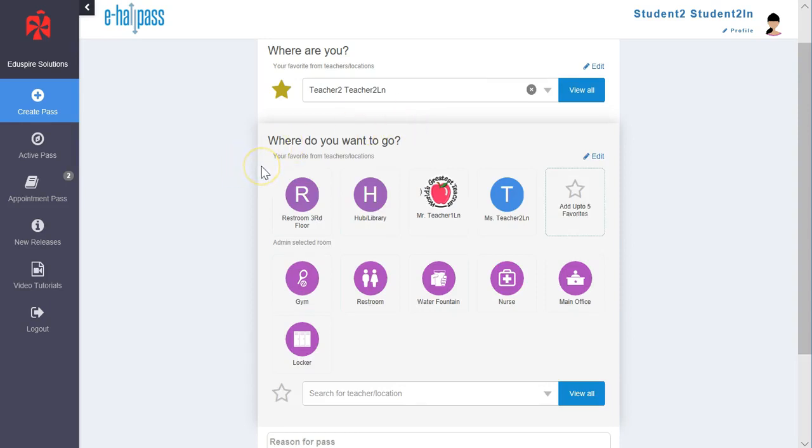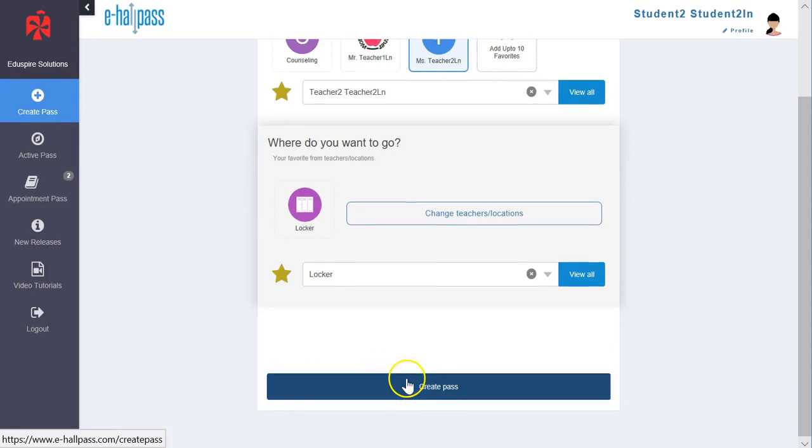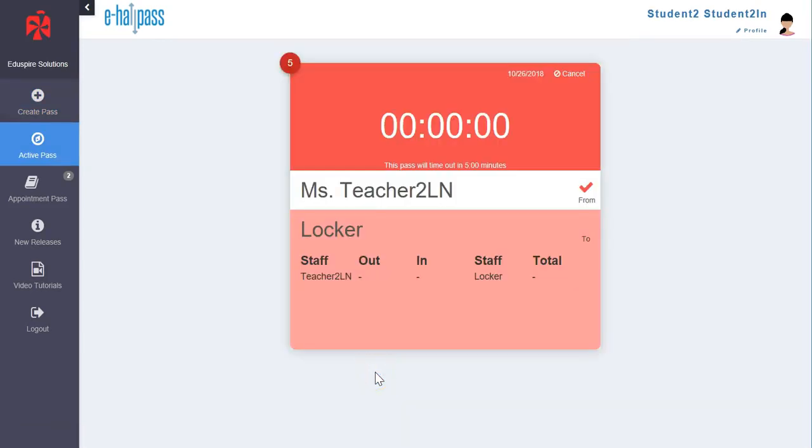Then the student indicates in the system where they wish to go. They can use the shortcuts that have been put on their device or dashboard, or they can search for the teacher or location in the search box. This student is going to his or her locker. The student then scrolls down and selects Create Pass.